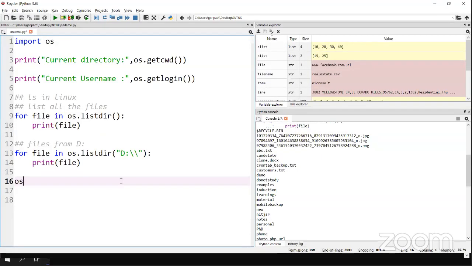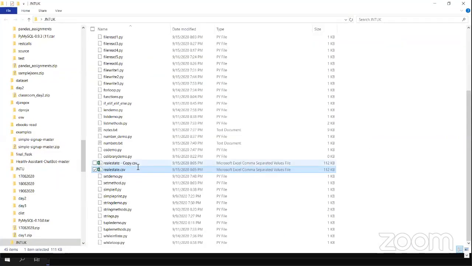So you have to write some function, right? I'm going to write os dot, and the method is either remove or unlink. Let's take real estate dot csv. I want to delete this file. Cross check, guys: I haven't executed the program yet, so the file is existing. Now let us execute this.